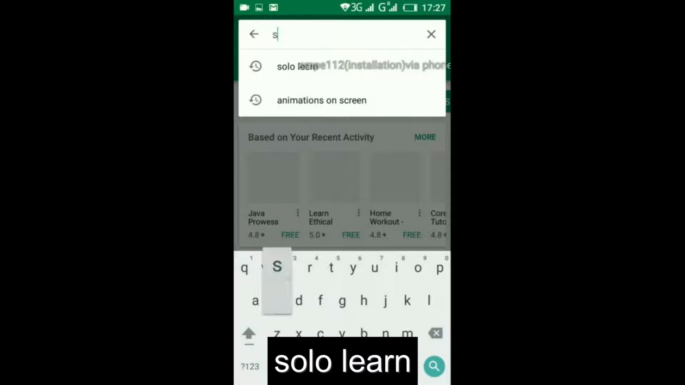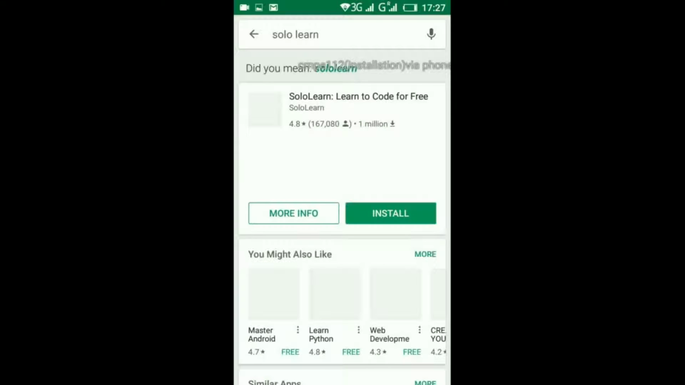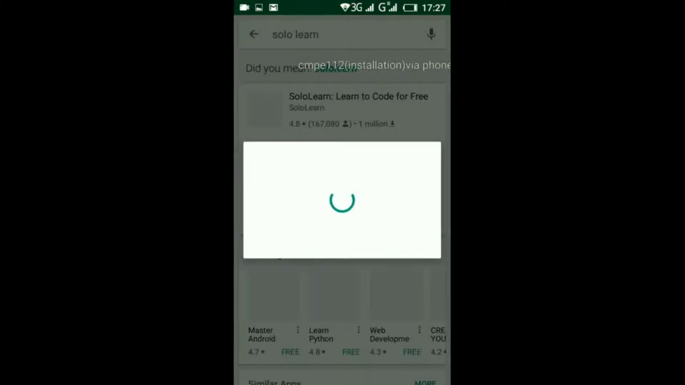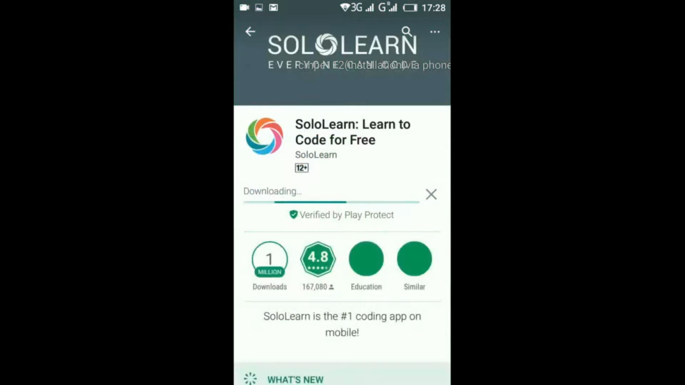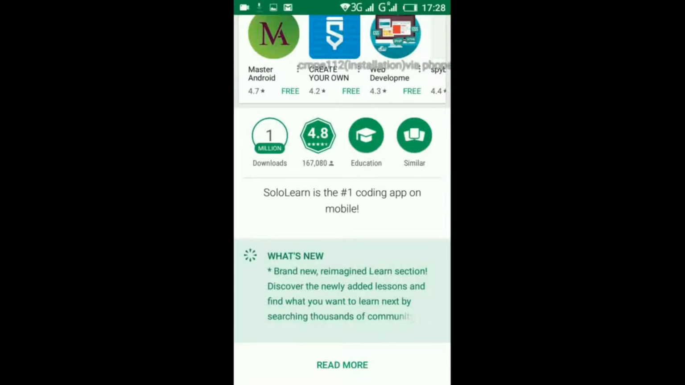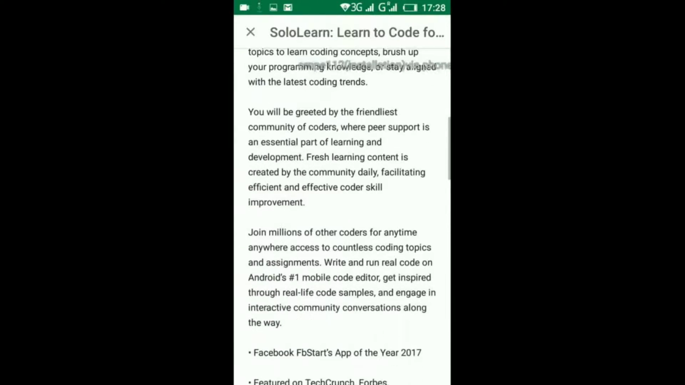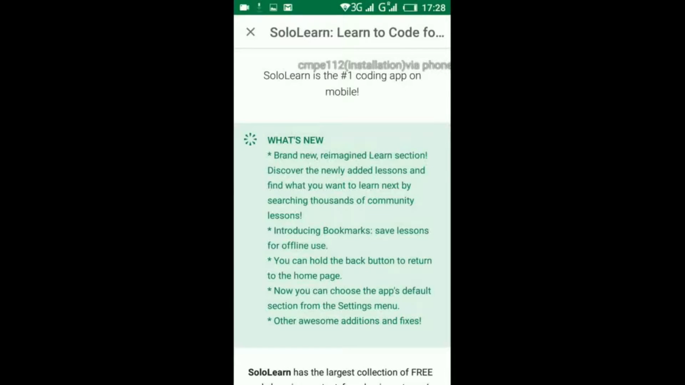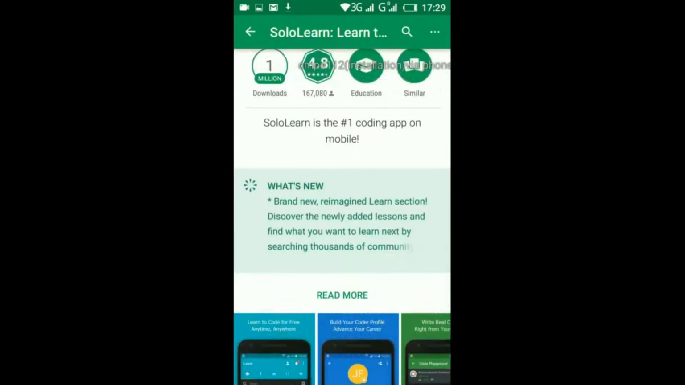First of all, you have to go to your Google Play and then type SoloLearn. Now we're going to install it. You accept and you let it install. Now let me show you why I say it is going to be compatible with your Android to run this application. First, this application is good to run Java, Python, and even C++. I don't know of other ones. If you know other ones, you can put them in the comment section.